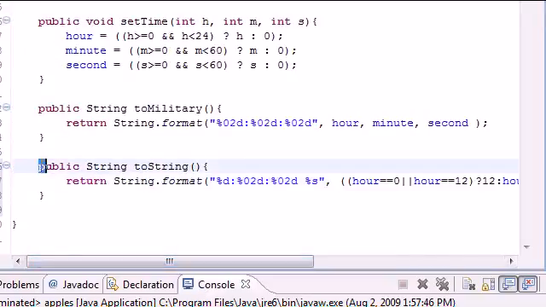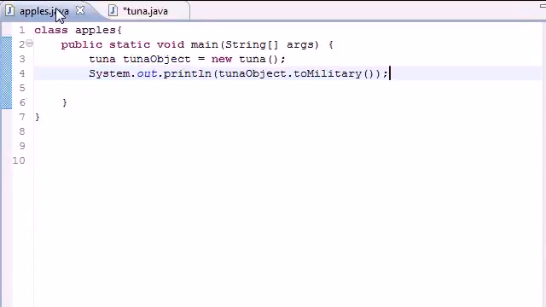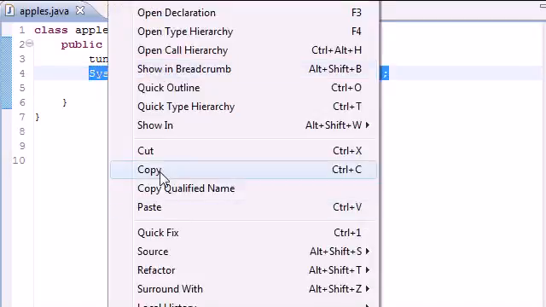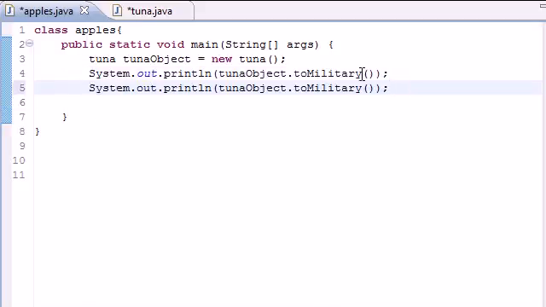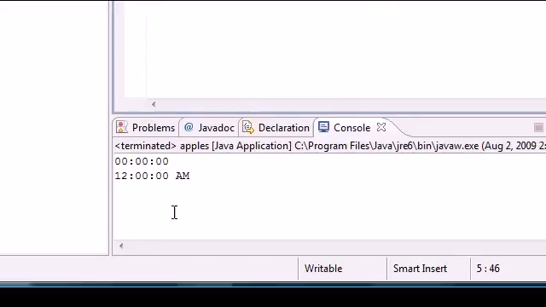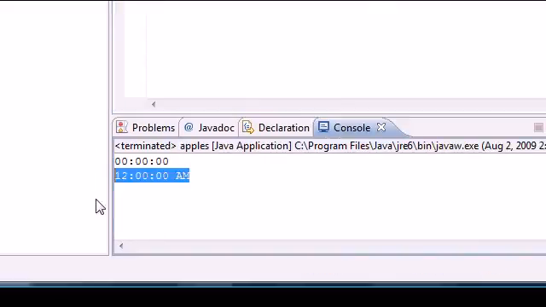Now that we've got our basic toString method built, we can go ahead and call it in our main function. So right here we called the military one, and we can go ahead and copy this, and we're not going to use it again. I'm just too lazy to type toString. So the first one's going to call the military time, and the second one's going to call the string one that we just built. And by default, this is 0, and by default, this is 12.